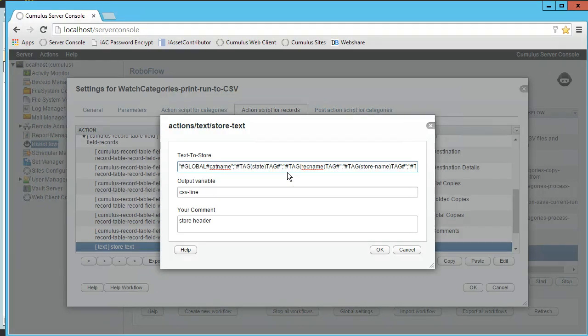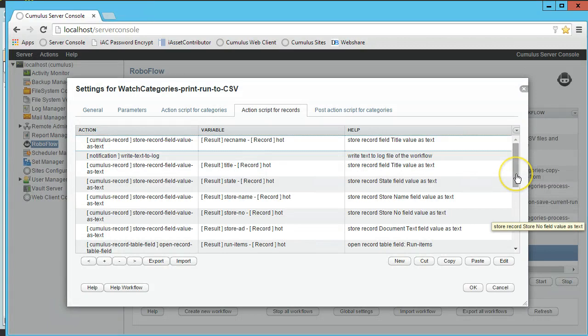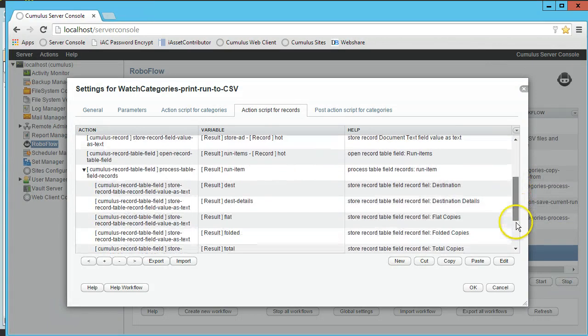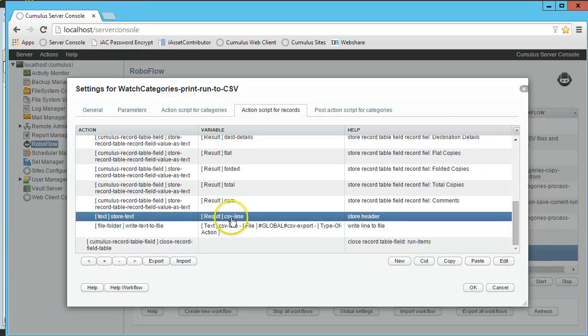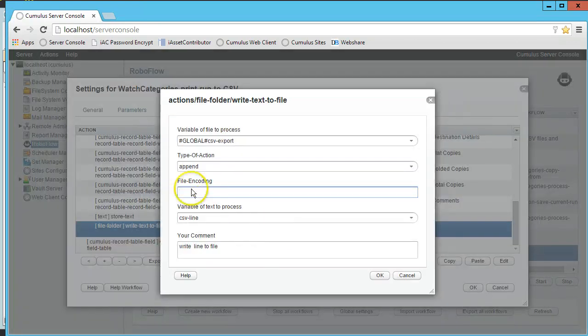And this is the cat name that we stored globally, so I'm going to pick that up, but of course I can only pick that up if I use my tag instruction. And you can see that I did that for all the fields, and that's how I stored it. And then when I stored all the field values into one text, I now pick up that text and I write it to my CSV export file.